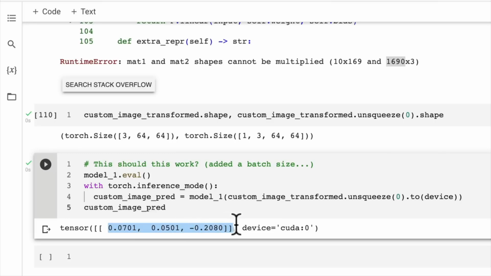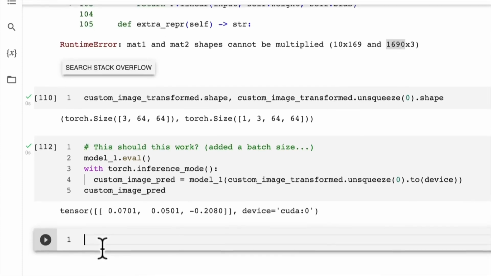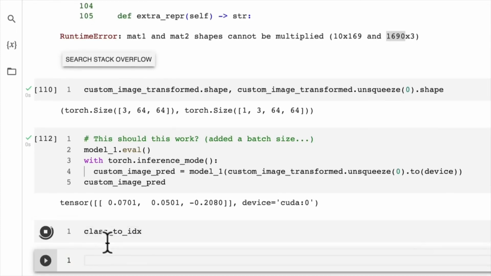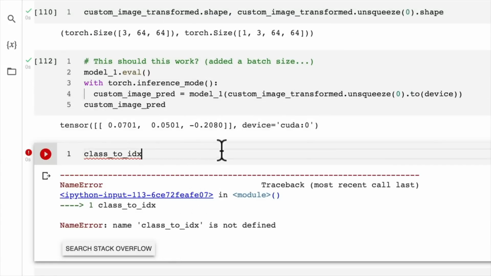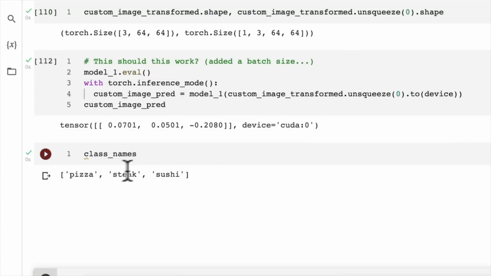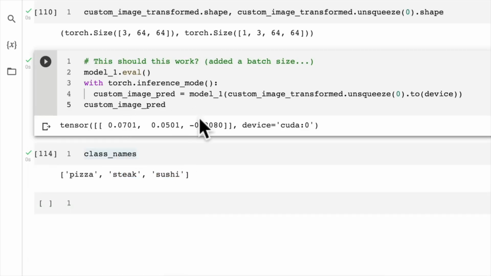We get a prediction logit because those are the raw outputs of our model. We get a logit value for each of our custom classes. So this could be pizza, this could be steak, and this could be sushi, depending on the order of our classes. Let's just have a look. Class to idx. Did we not get that? Class names. Beautiful. So pizza, steak, sushi.